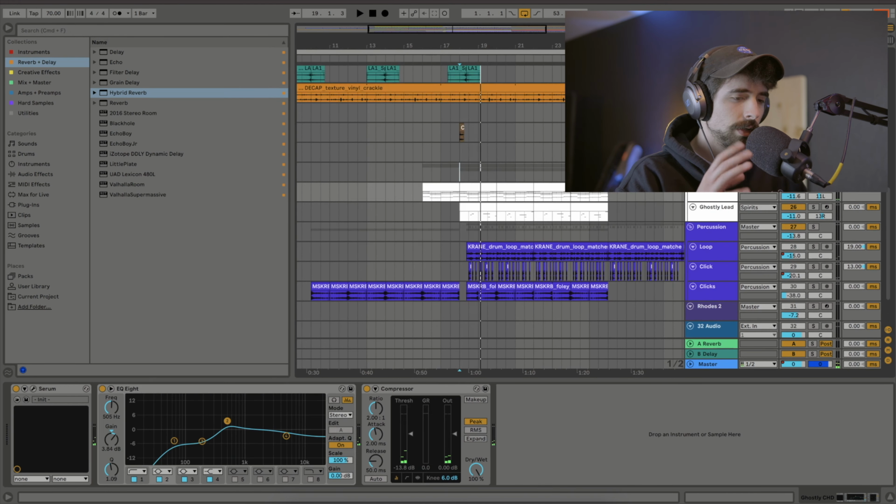So let's go ahead and take a look at this section that I called Spirits. This is my chord and lead section.